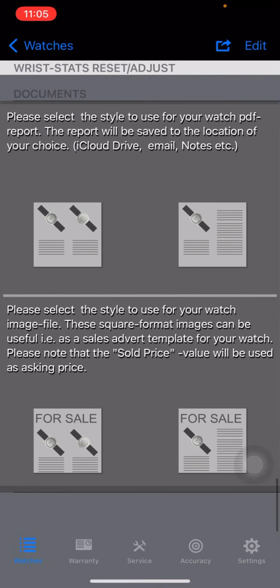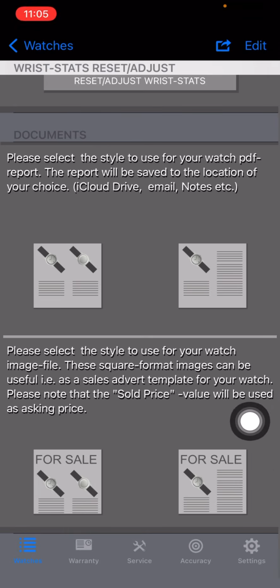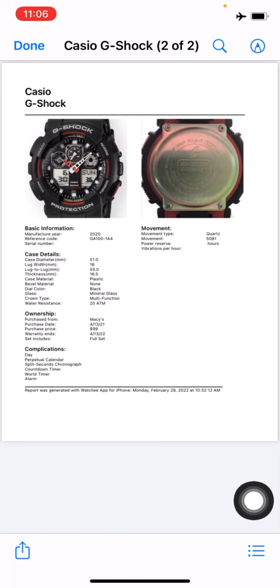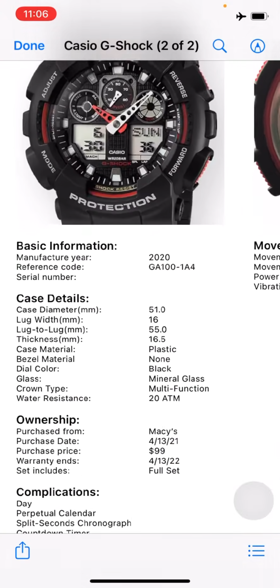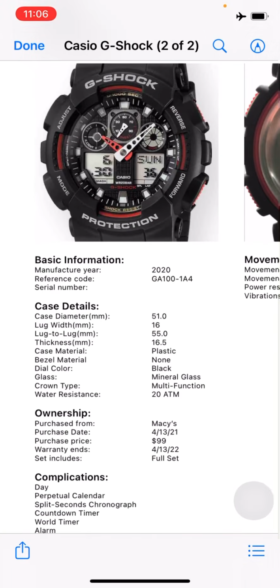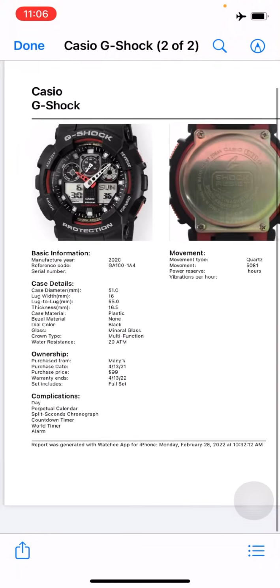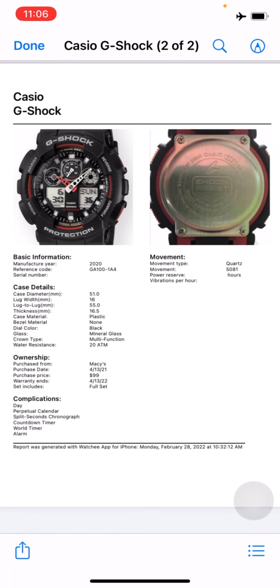Now, there's documents that you can print out as well. You can see that if you're going to sell a watch, you can make a little sales sheet. Or if you just want a kind of paper record of it, I'll show you what this looks like with another watch here. So here's my G-Shock. It just prints up this little info sheet. You can see the basic information, the case details, ownership, complications, the movement, and you can choose whether to have 2 pictures, the case back and the front, or just the front, etc.